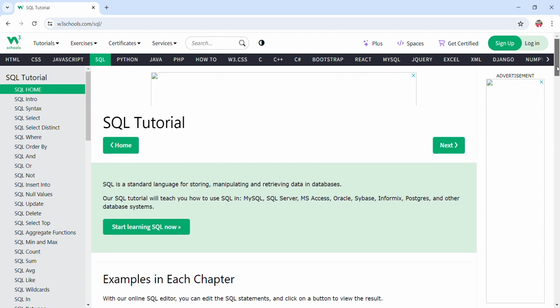Here it is mentioned, it is the SQL tutorial, and SQL is a standard language for storing, manipulating, and retrieving data in the database. Our SQL tutorial will teach you how to use SQL in MySQL, SQL Server, MS Access, Oracle, Sybase, Informix, Postgres, and other database systems.